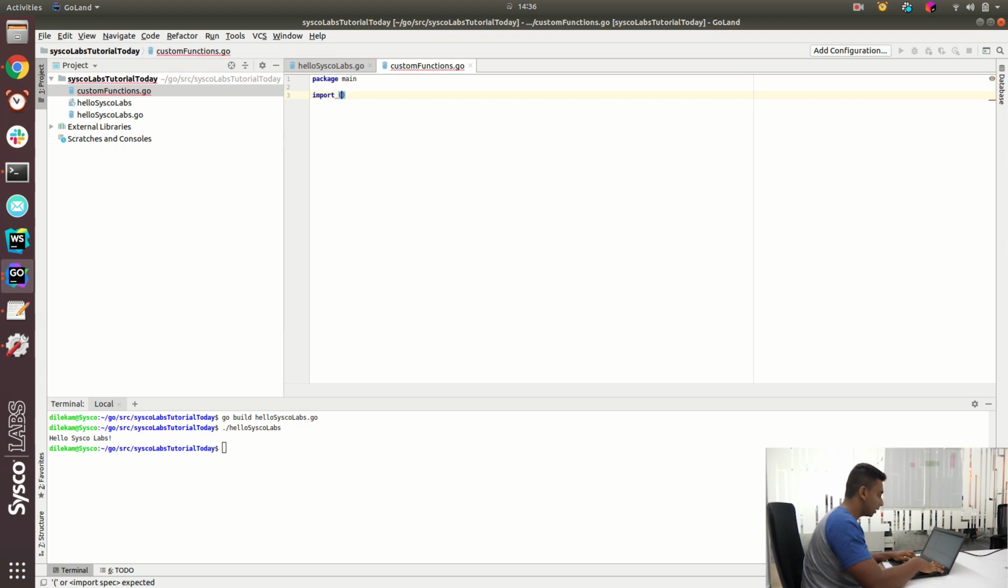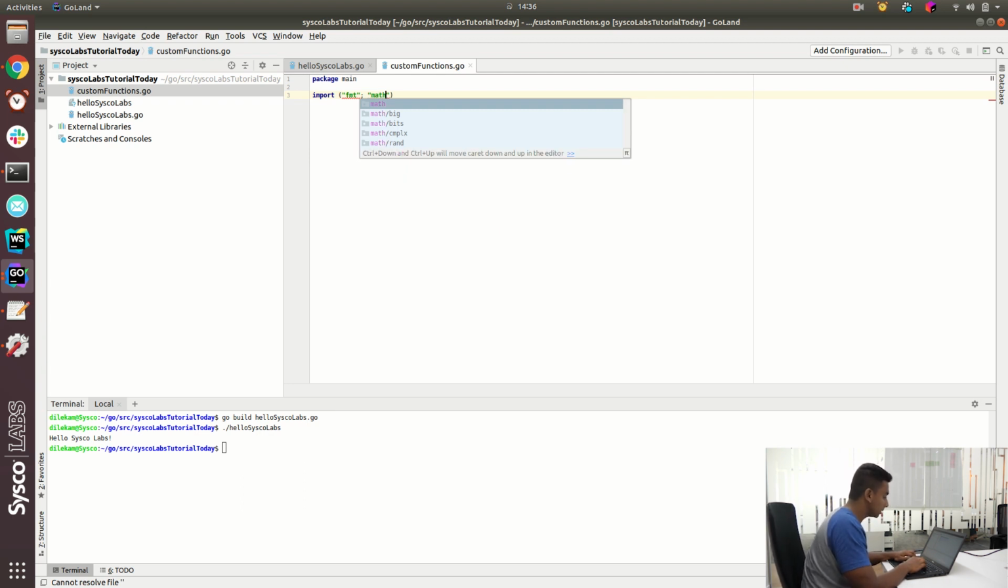So the way to do it guys is using parentheses, and we need to import what we want. We would import the format package, and then you need to tell the other package that you need, that is math. You always need to use double quotes. So descending from a Node.js background, we've been used to single quotes with ESLint and all, but here we are enforced to use double quotes all the time.